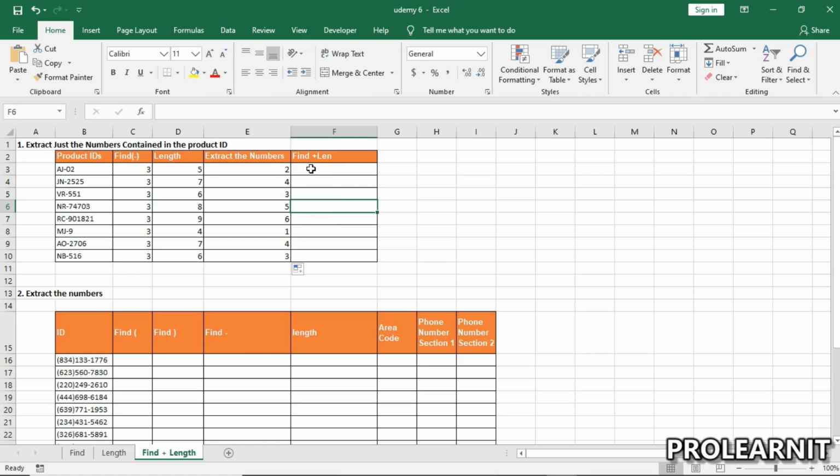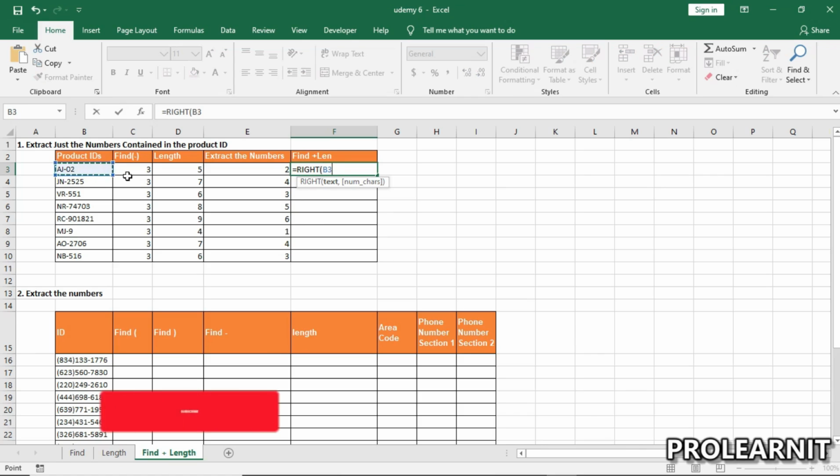At this juncture, let me just quickly show you what I mean. If I double tap on this particular cell and say equals to, and then type in right, open up my bracket, then the text string, the text where I want to use the right function, of course, is going to be this entire text. For the number of characters, I'm going to click on this. For this particular cell, it's going to count twice as it counts from right to left. So I'm going to close my bracket and click on enter.